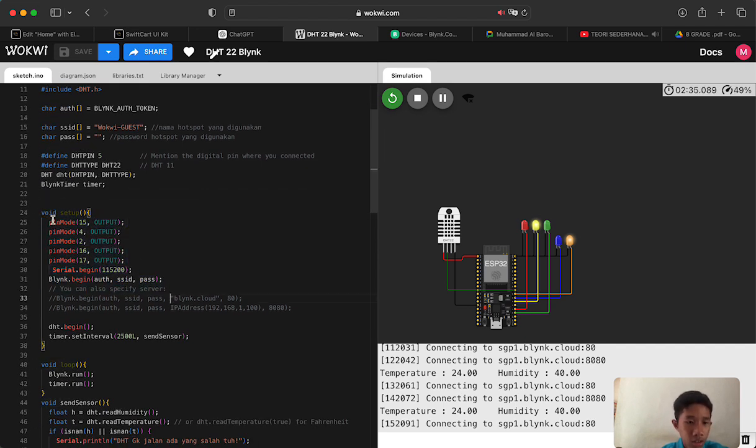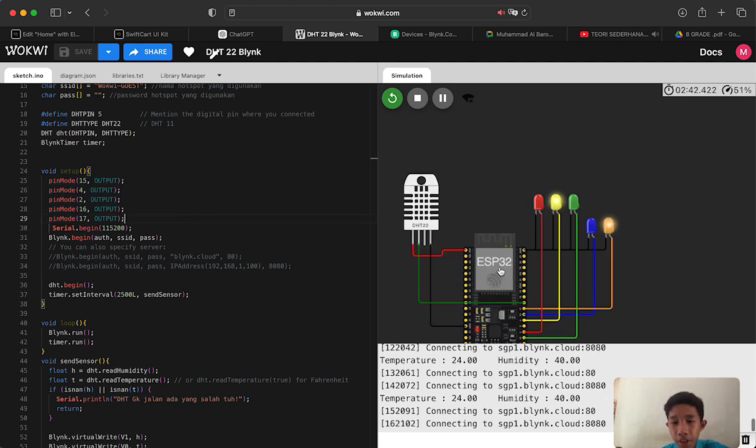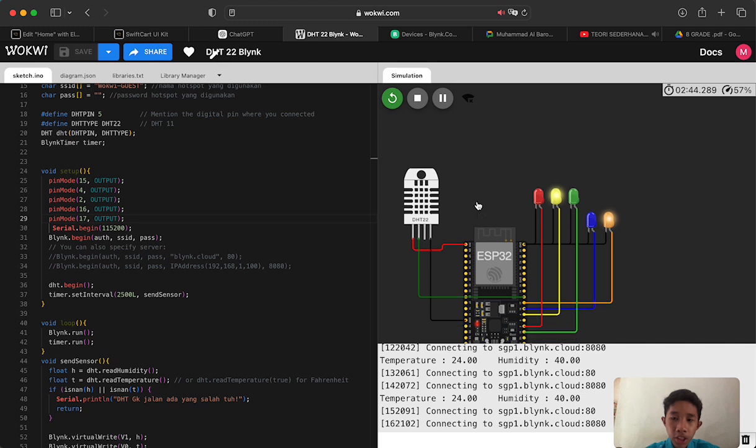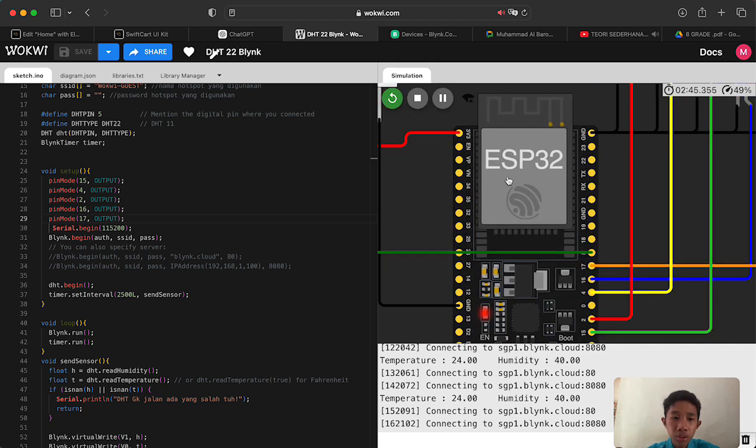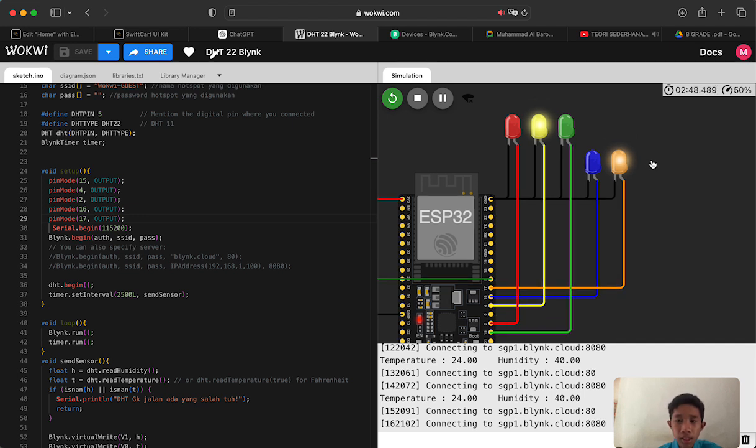Okay, we go to pinMode in here, and there are 5 pinModes: 1, 2, 3, 4, 5, yeah, 5. And you can see in the previous ESP that this is the name for the color of the lamp.